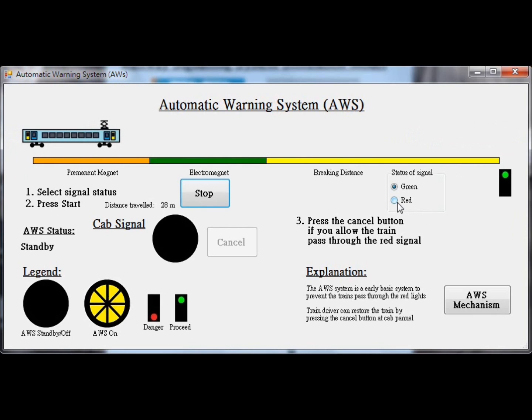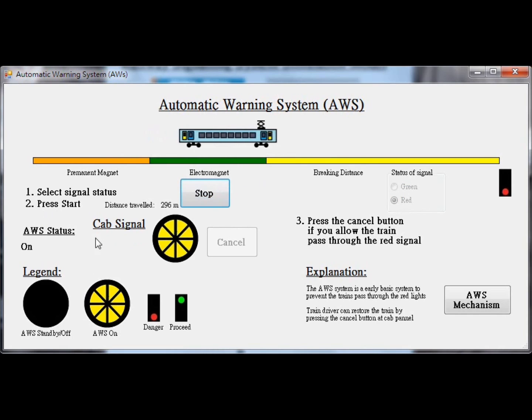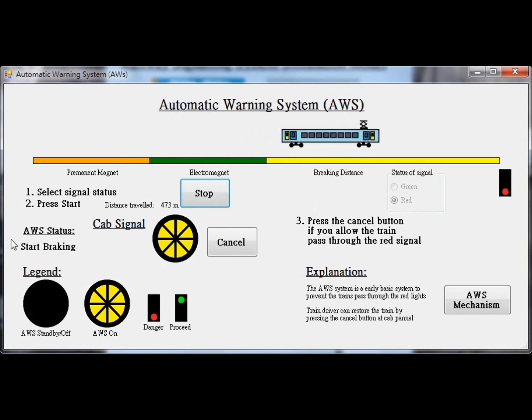Once again, we can change the status to red. The permanent magnet will put the AWS to standby mode. But this time, the electromagnet will turn on the AWS. Once the chain enters the braking area, it will start braking to let the chain stop in front of the red signal.